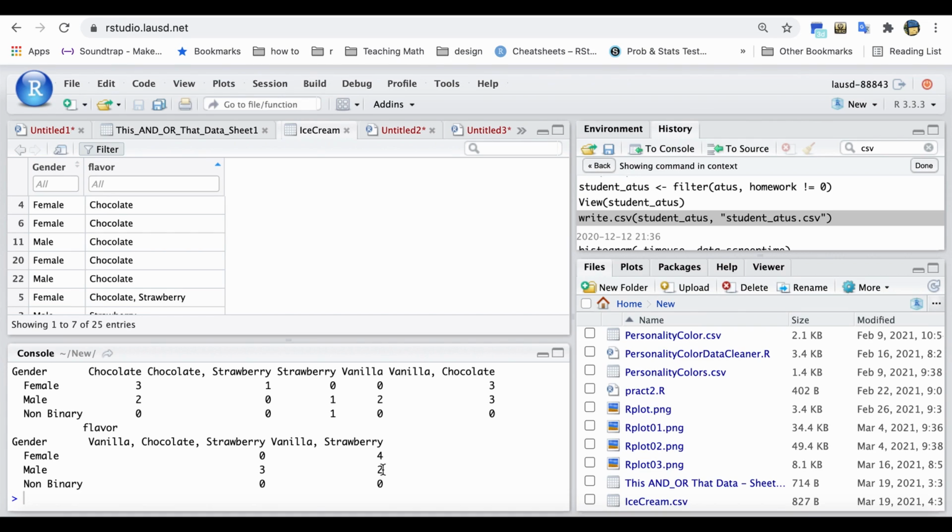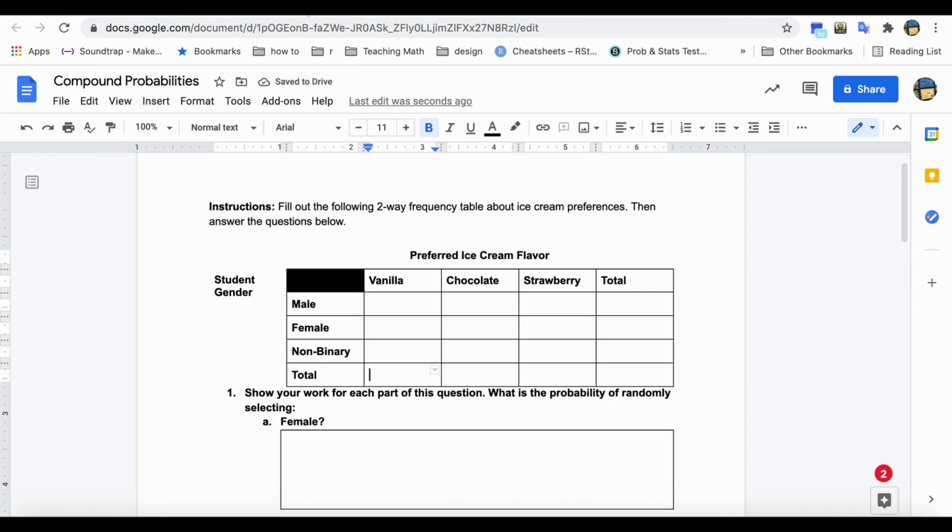So there are 2 males who like vanilla and strawberry. There are 2 males that like all of them. So that's 5. And then this vanilla chocolate, that is somebody who likes vanilla. So that's 5, 6, 7, 8. And then somebody likes just vanilla. So that's 8, 9, 10. Those are the only ones with the vanilla in it. So there's 10 right there. So fill in total male is 10.